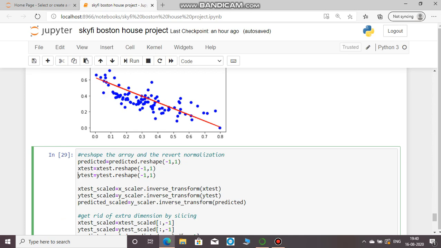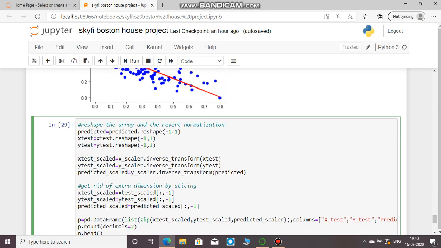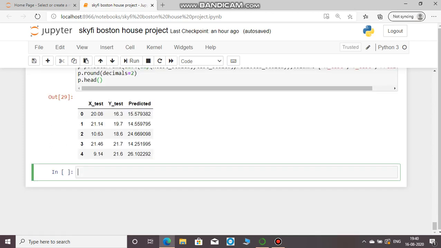And then find the predicted data in target values and bring it out of normalized form. And show them using the target value and predicted value.